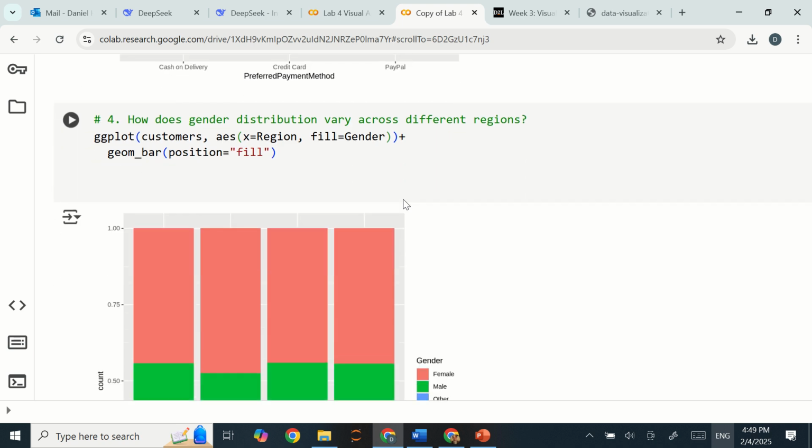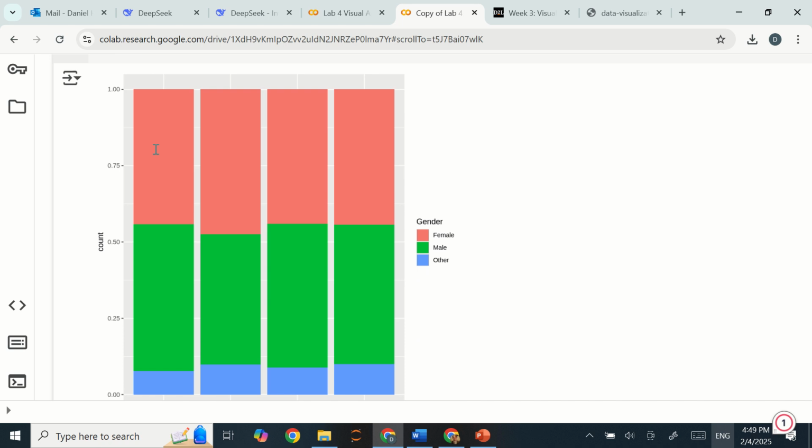Okay, now let's go to the last question. How does gender distribution vary across different regions? So we want to compare the gender distribution. So ggplot customers, we use x as region, and we're filling by gender. We use the geom_bar.